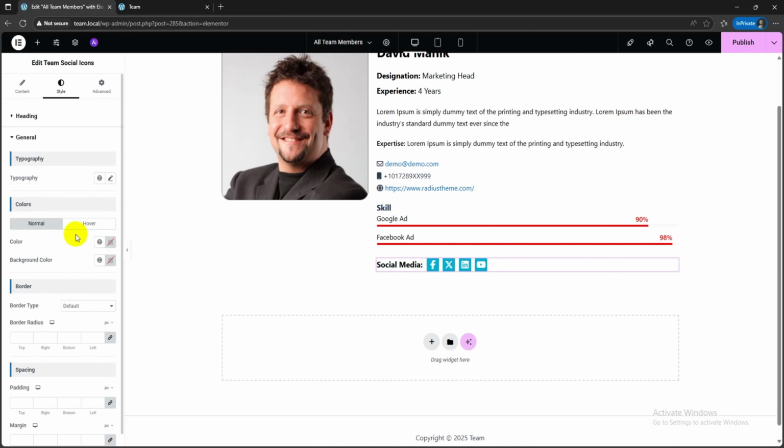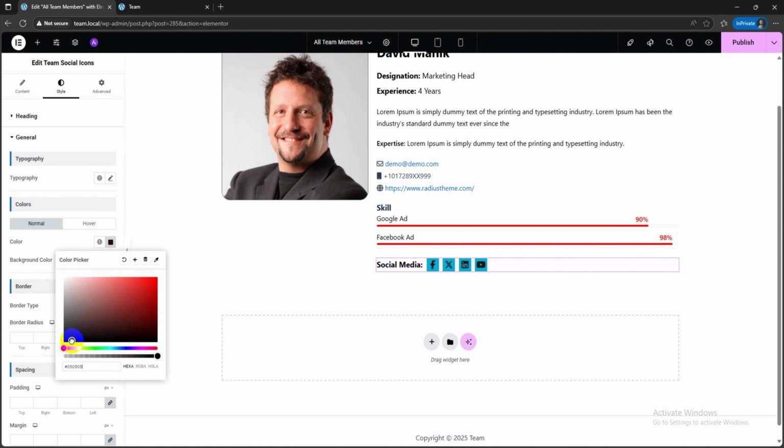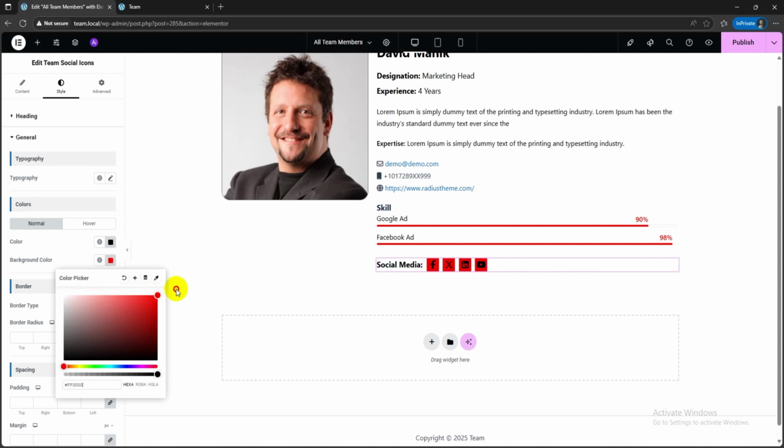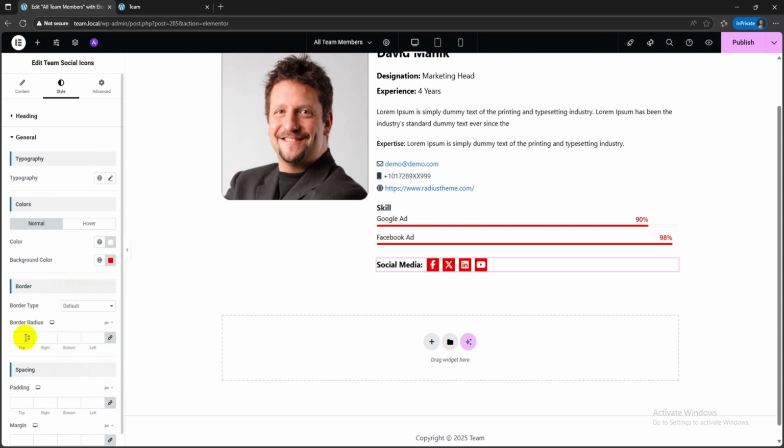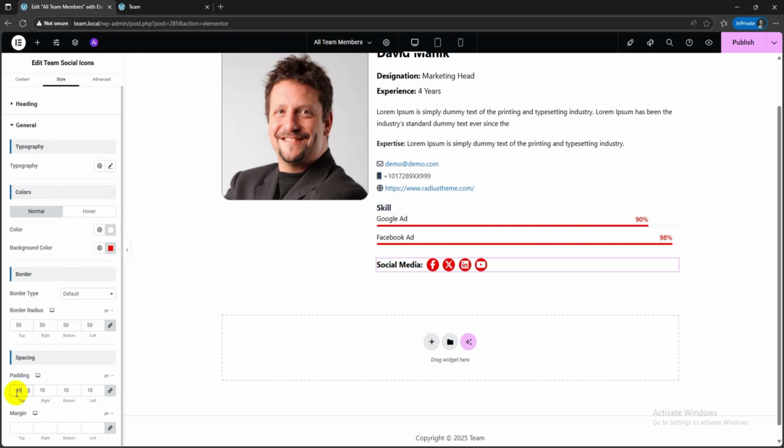For the general customization, you can change your color from this color picker as well as background color. Then for the border, you can customize its border radius. Alongside, you can customize the padding.